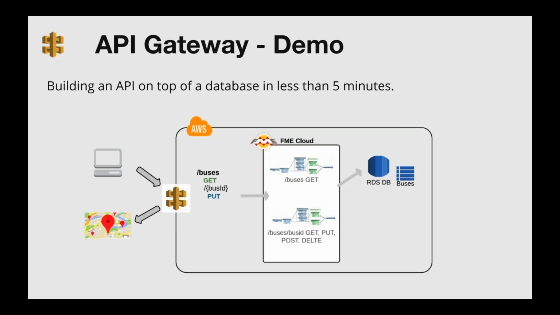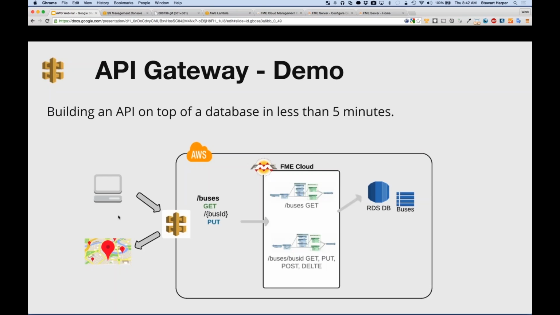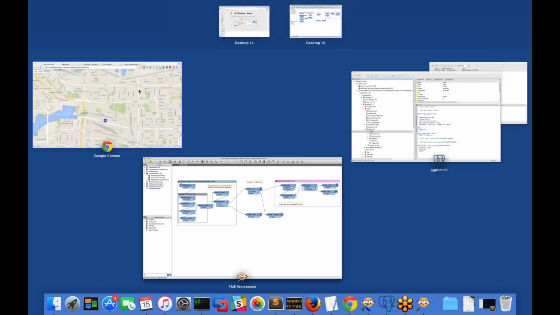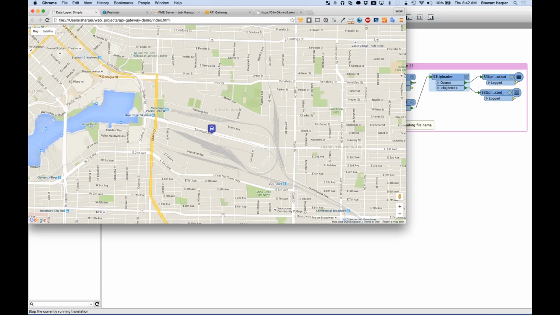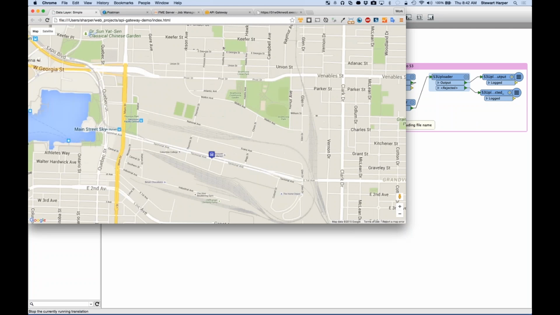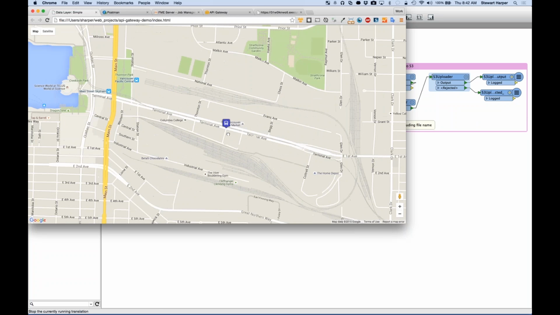So this is essentially what it looks like in a little bit more detail. And now we'll try and dive into a demo. So if I move over to the screen, the first thing is we've got a web map application, and that's just reading the locations of the buses. You can see at the moment the buses are all in the terminus. They're in Vancouver, sat there.